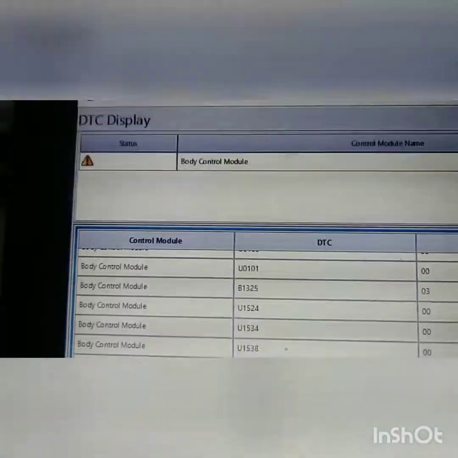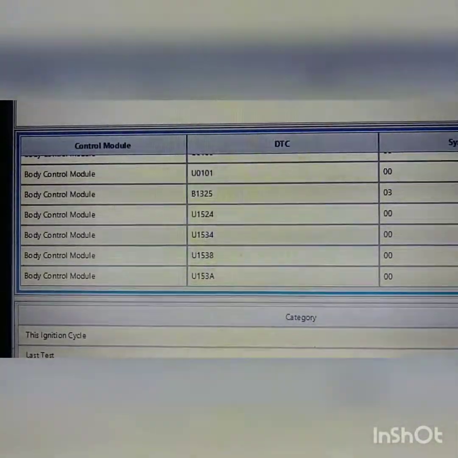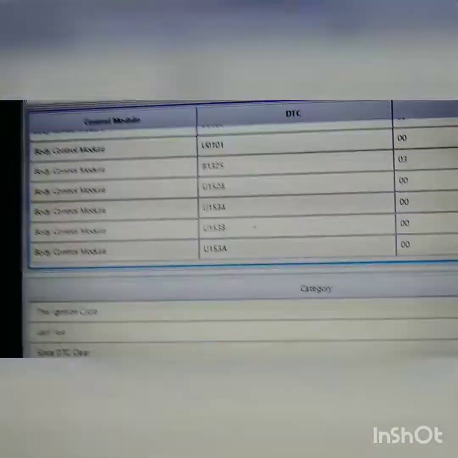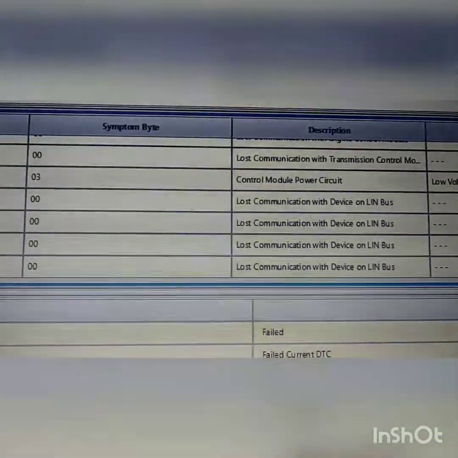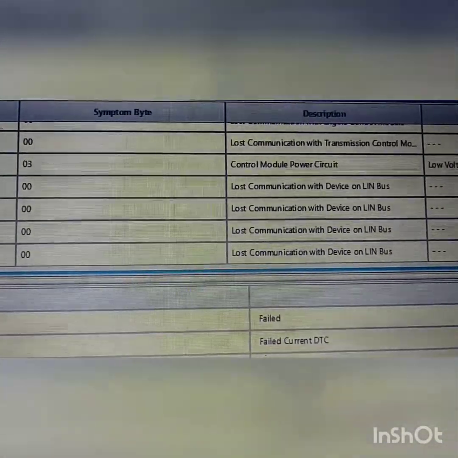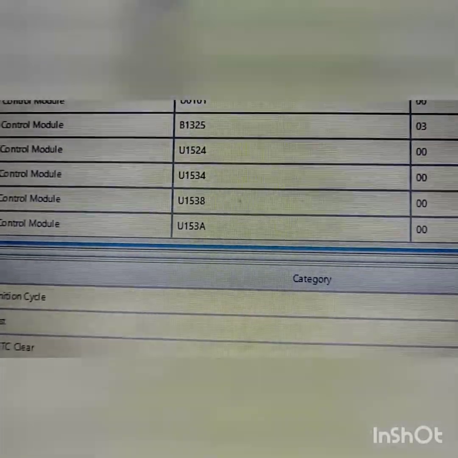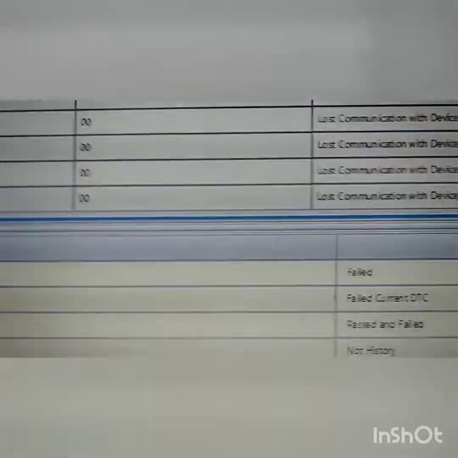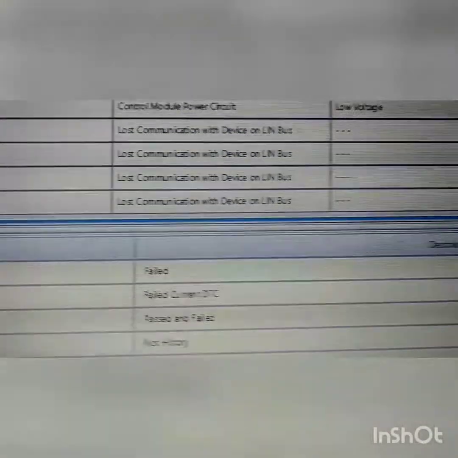we're over here. We have GDS2 up. So we've scanned the body control module, and we came up with a bunch of codes. The codes that we want to concentrate on right now are lost communication with device on LIN bus. These bottom 4 codes are the initial codes that I had a problem with. That's the ones I picked up. So over here we read them. All of them are lost communication with device on LIN bus.